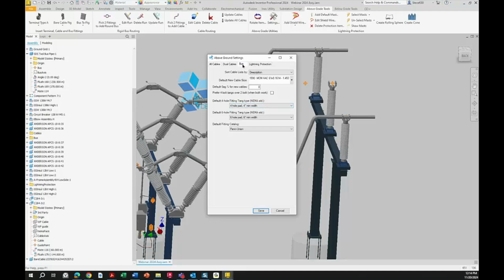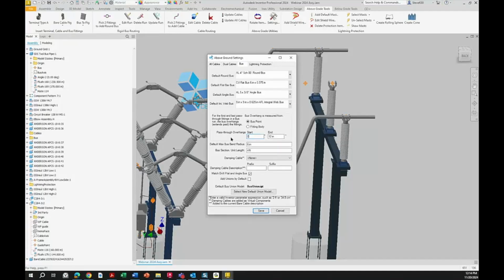So I'll come back up here. I'm going to say 0. And I don't need units because it's 0. Doesn't matter if it's centimeters or meters or inches. And this side I'm going to leave at 12, and I'll hit save.